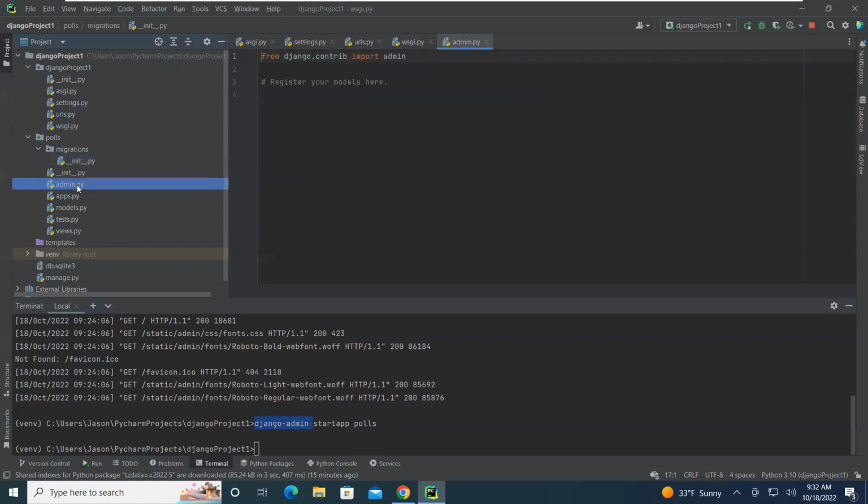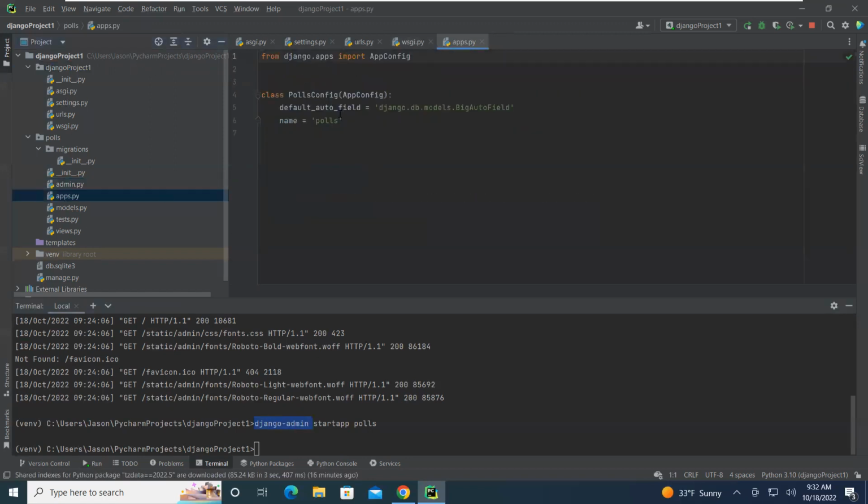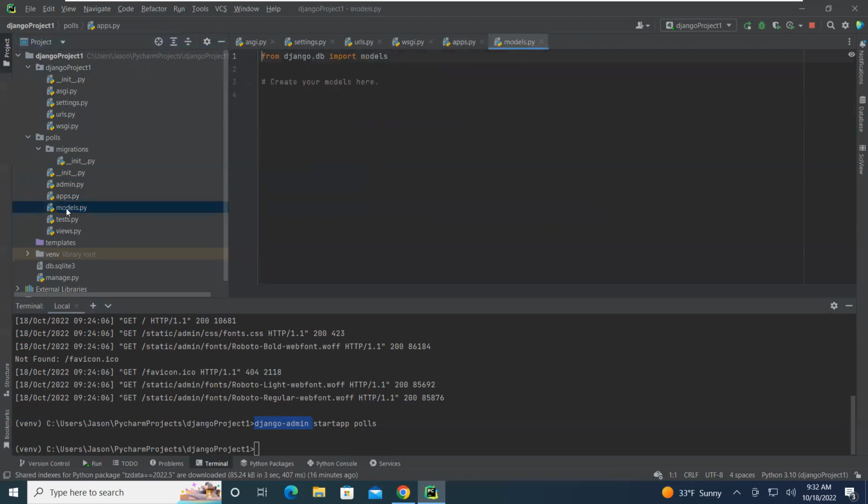If we click on the admin page, this is going to set up the admin for our polls. We're going to go back into that in more detail, but we can register that. We have an apps.py file. This is going to list all the different applications that are inside of our particular project. And you'll notice that it's set up by default as the name of polls and how it sets up an auto field. Models, this is where we're going to create all of our entries in the database and how we map things together. So really long detail in models.